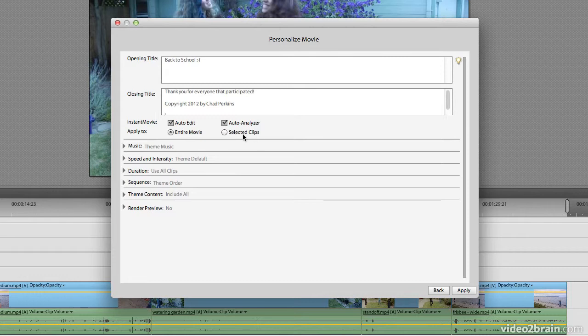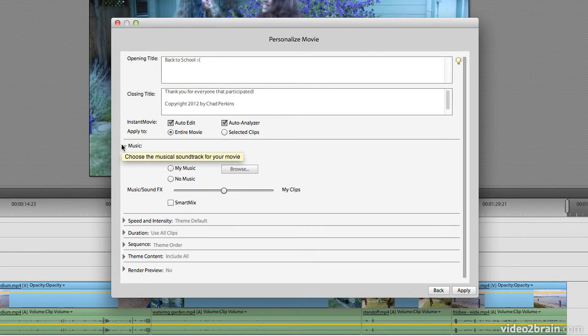I could also choose to apply this to selected clips or to the entire movie, all the clips in my timeline, and that's actually what I want, so I'm going to leave this on entire movie. Now we have all these different categories here. For music, we could use the theme music, the music that Instant Movie is going to create for us. You could also choose My Music and browse somewhere to bring in another audio clip to use, or we could have no music. If we do have music, we could balance the audio from the clips versus the audio and the sound effects. I don't have any really good audio in my clips, so I actually want to lean this heavily towards music and sound effects.